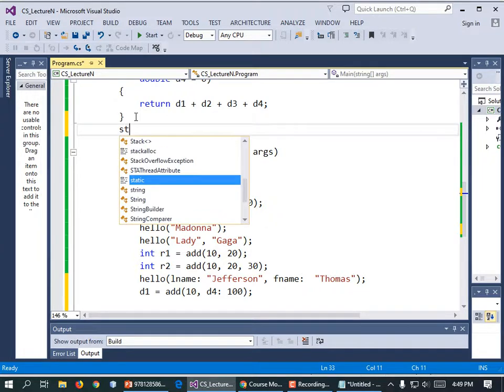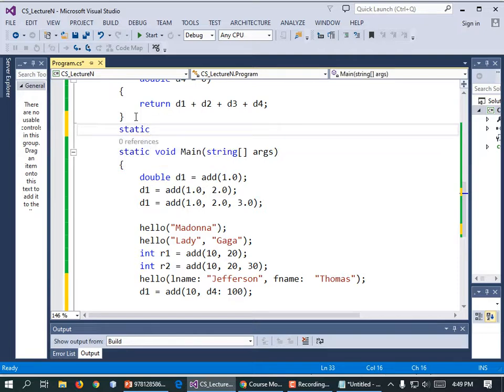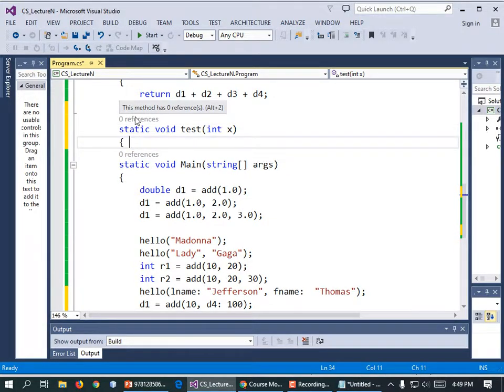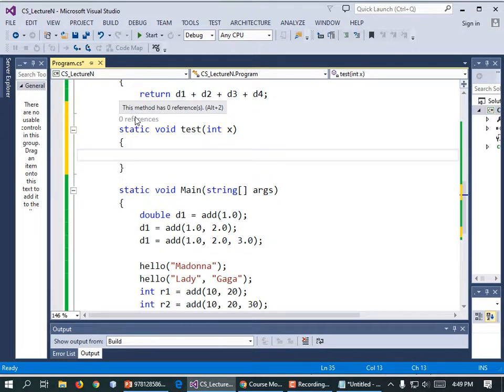It doesn't need to be anything cool, so I'm going to make it static space, void space, test, parentheses in parentheses. It is going to accept an argument, so we need a parameter variable. And it's space x. And all it does is try to change the value of x. X equals 100.